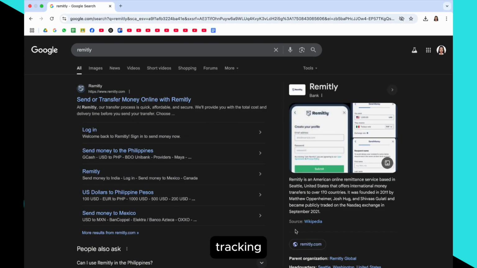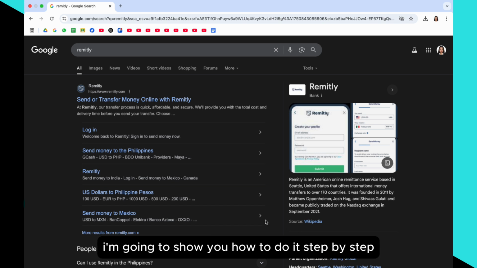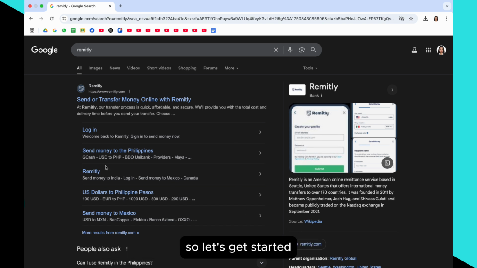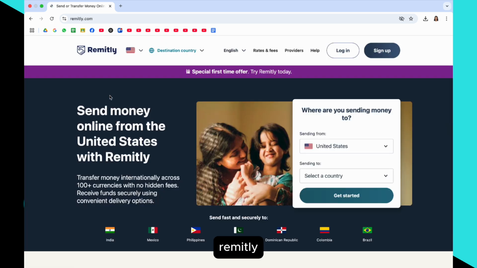Hey guys, tracking a Remitly reference number is very easy. And today, I'm going to show you how to do it step by step. So let's get started. First, open Google Chrome and go to the Remitly website.